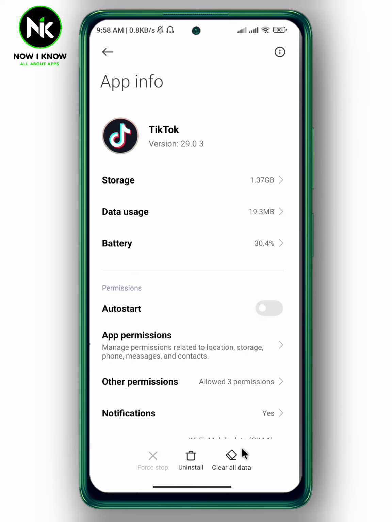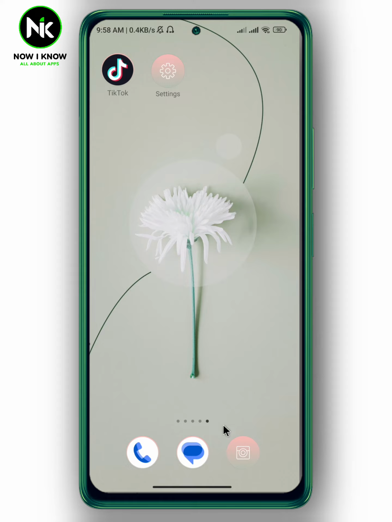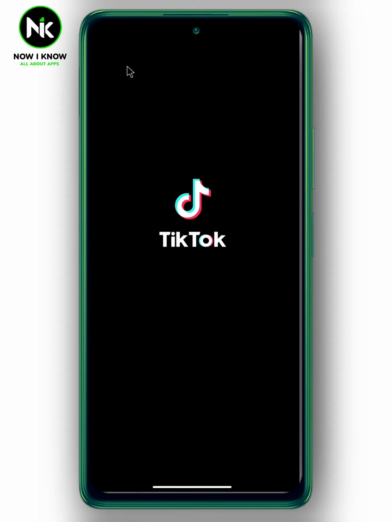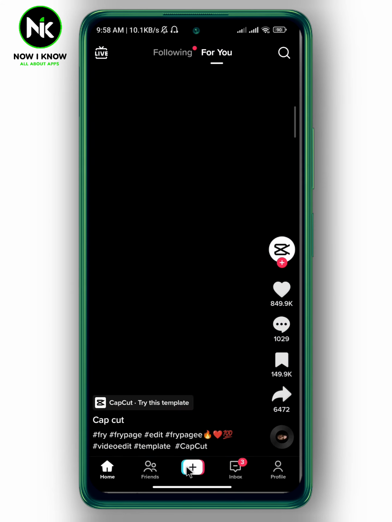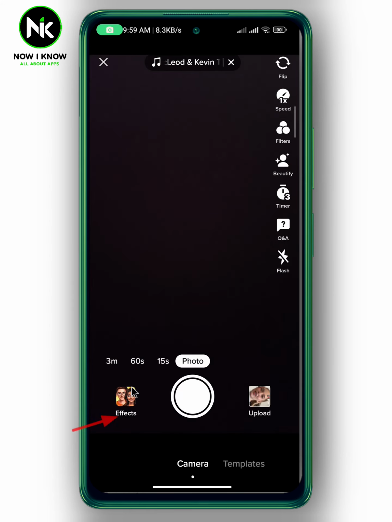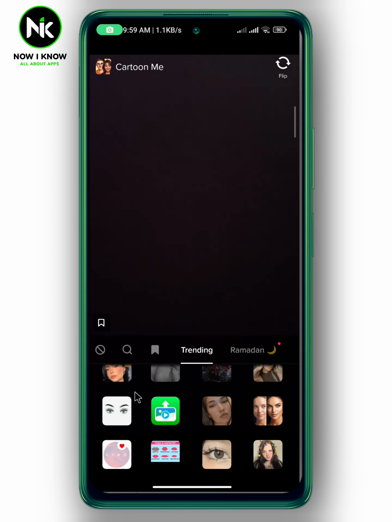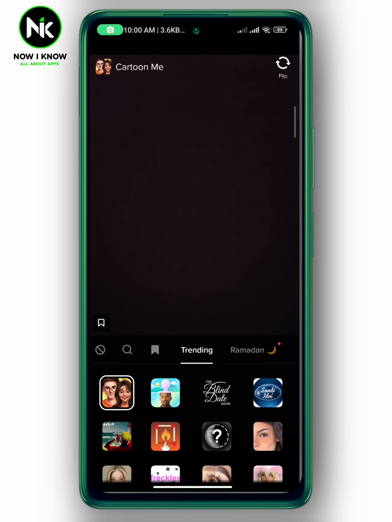Now, go to TikTok. And as you see here, effects are on the bottom left corner. Now, if you're seeing effects in someone's video and it still doesn't appear on your effects, then it means it appears on different countries that is not yours.